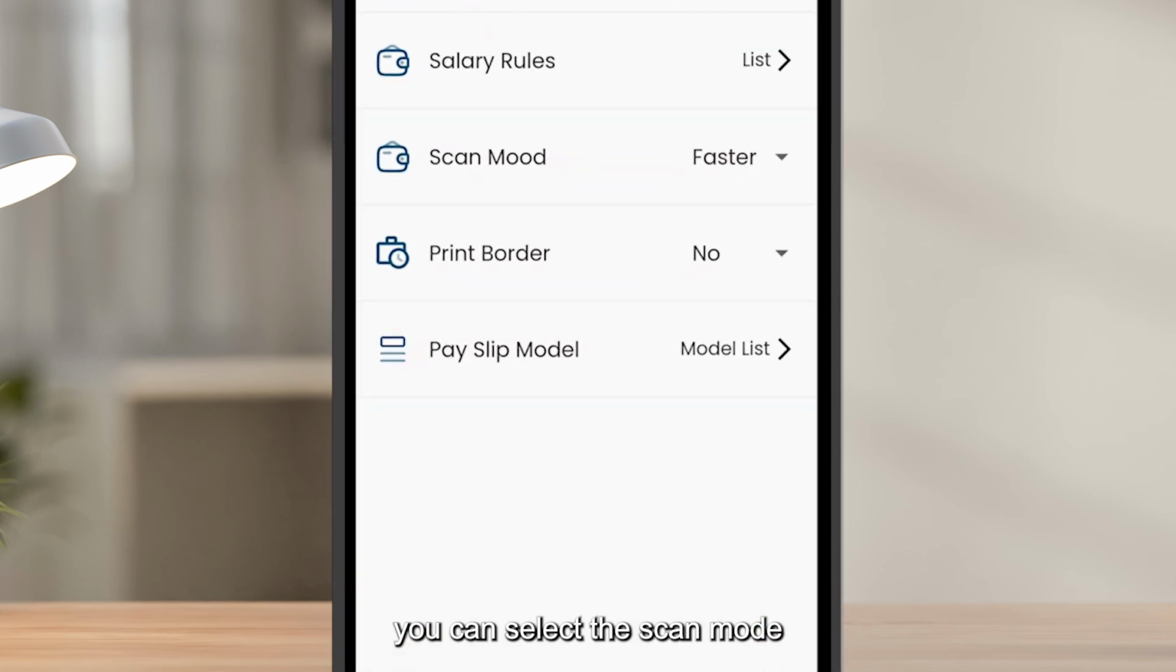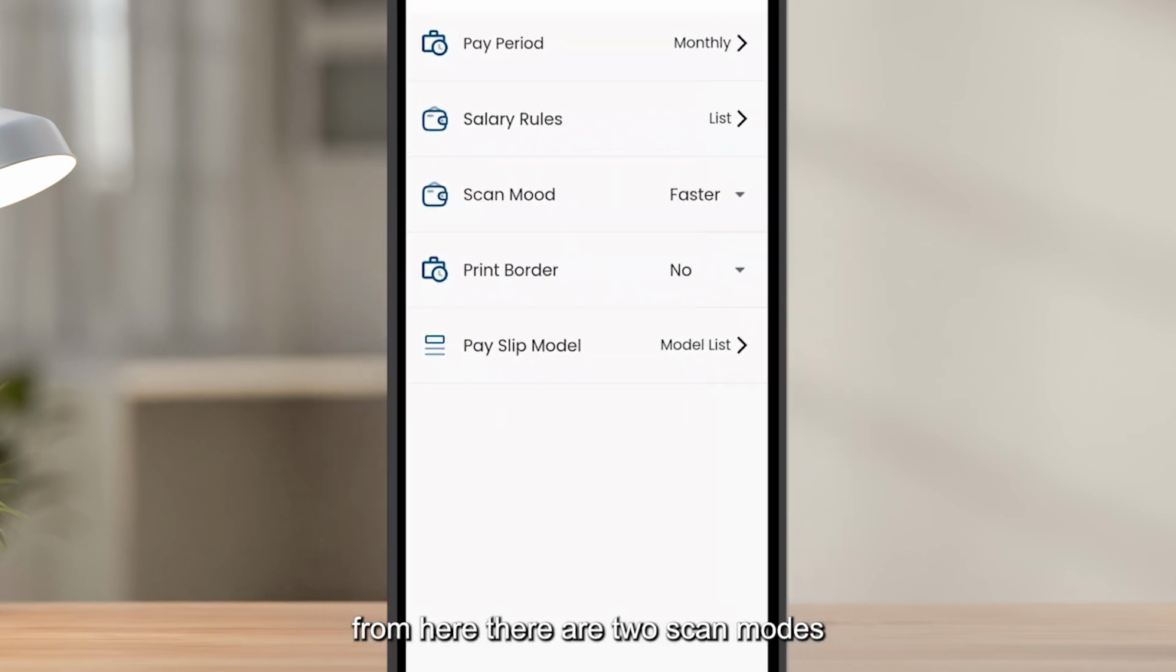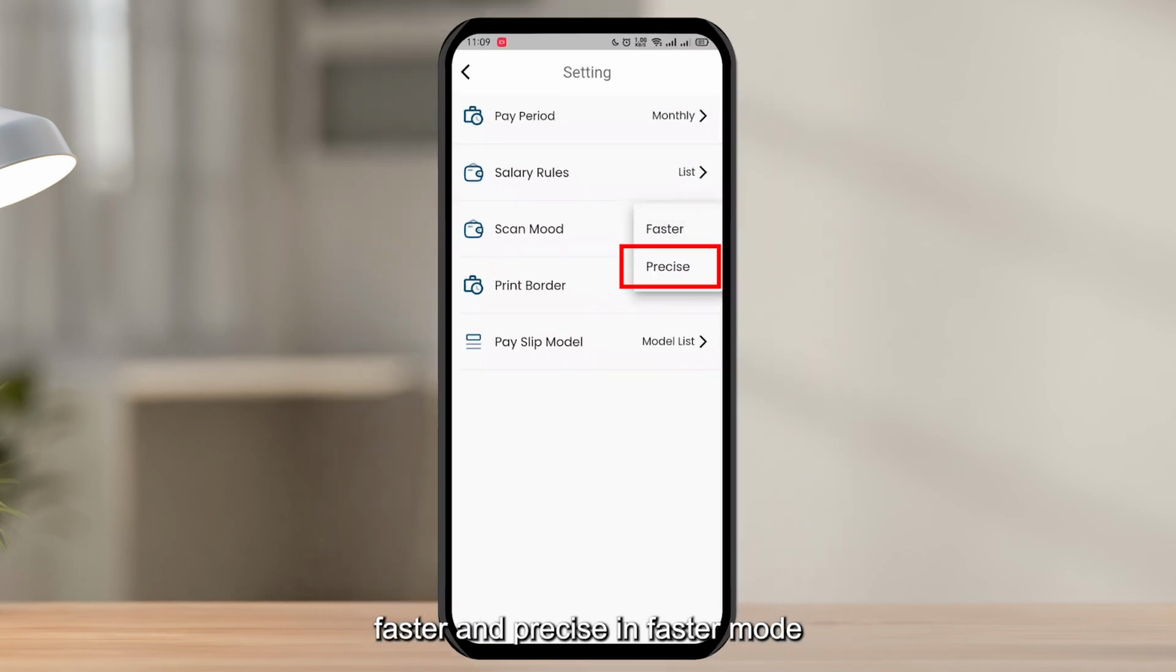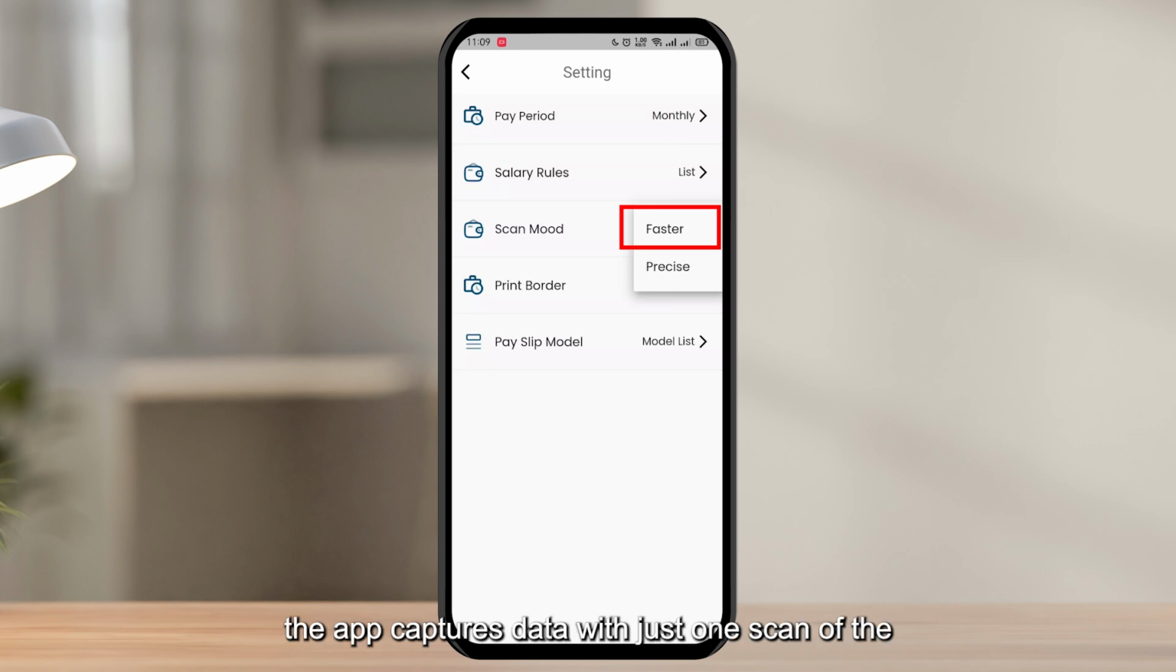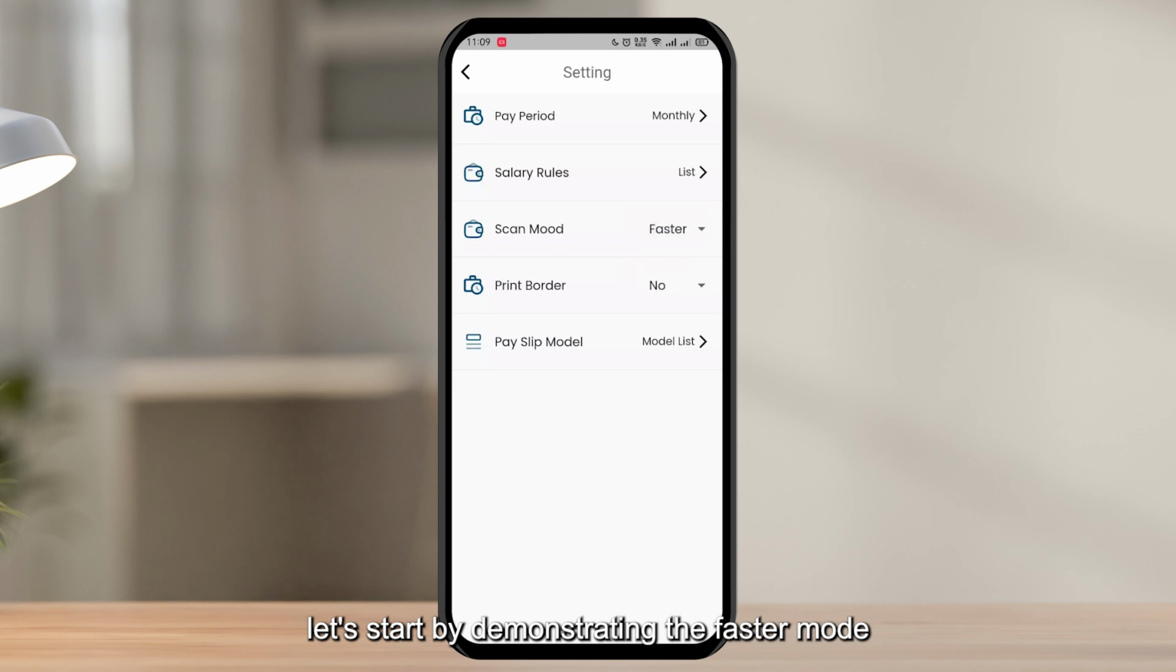You can select the scan mode from here. There are two scan modes, faster and precise. In faster mode, the app captures data with just one scan of the employee's card. In precise mode, the app scans the card 3 times to ensure more accurate data collection. Let's start by demonstrating the faster mode.